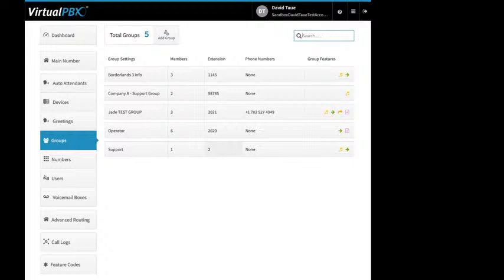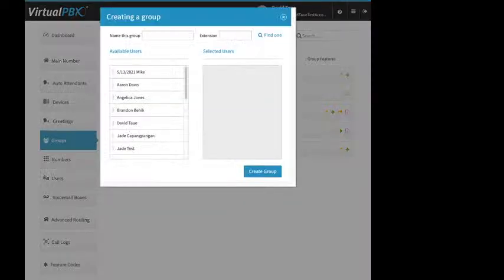Next, we have groups, short for ring groups. These are departments. Adding a group, pretty simple. You just click on Add Group, then you give it a name, give it an extension number, and then you click and drag your staff members that you want to be in the group, and then you would click on Create Group.